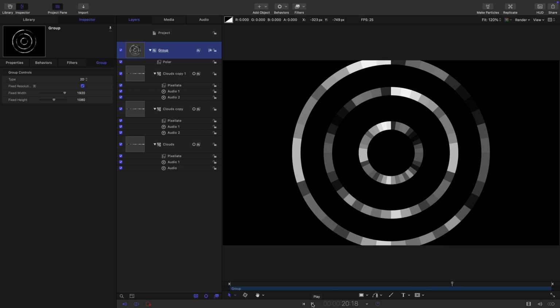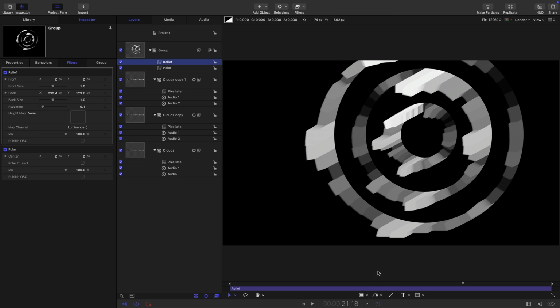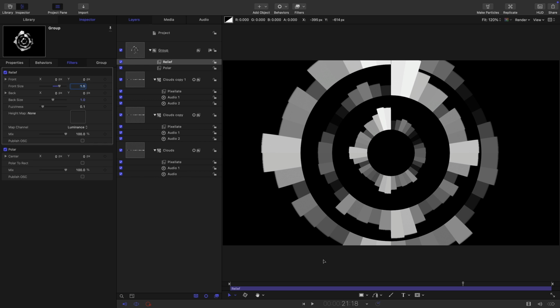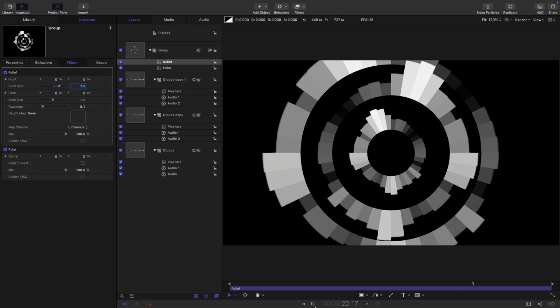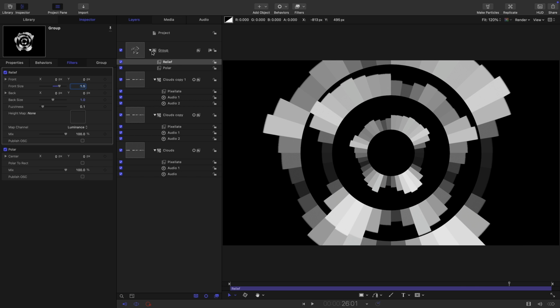And then what we're going to do is we're going to come to filters and stylize and relief. And we want to zero out this back size, both of those values. And then we want to set this front size to something like 1.25. And it's starting to get a lot more interesting. So we can go even further.